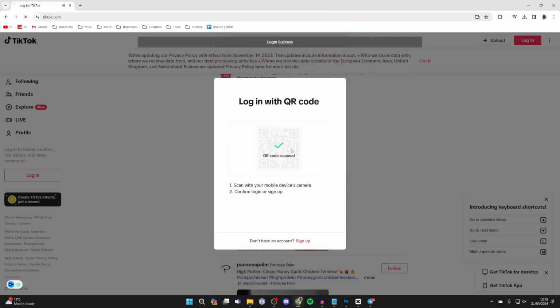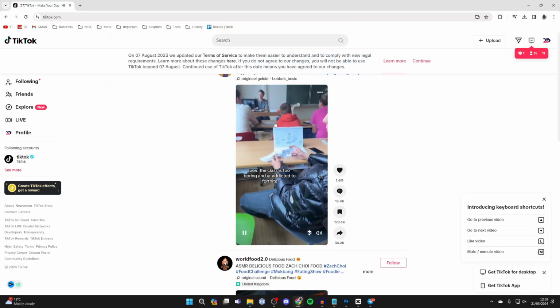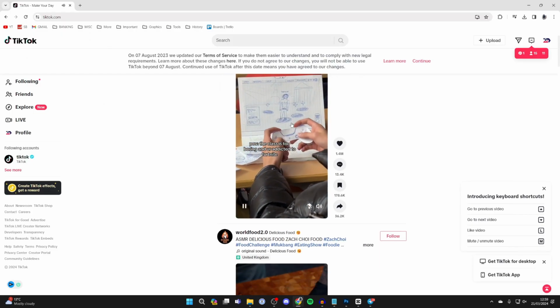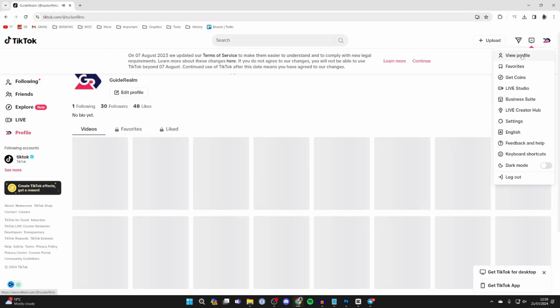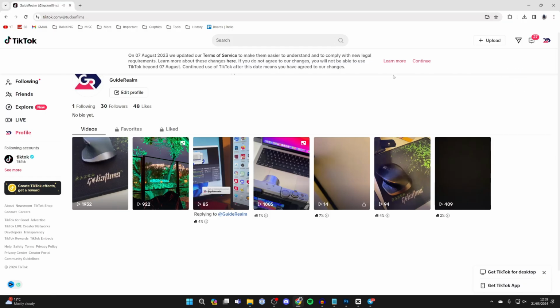And as you can see, we can see that tick and it says login success. And just like so, you've now logged in to TikTok. It's that simple. It's super quick and easy to do.